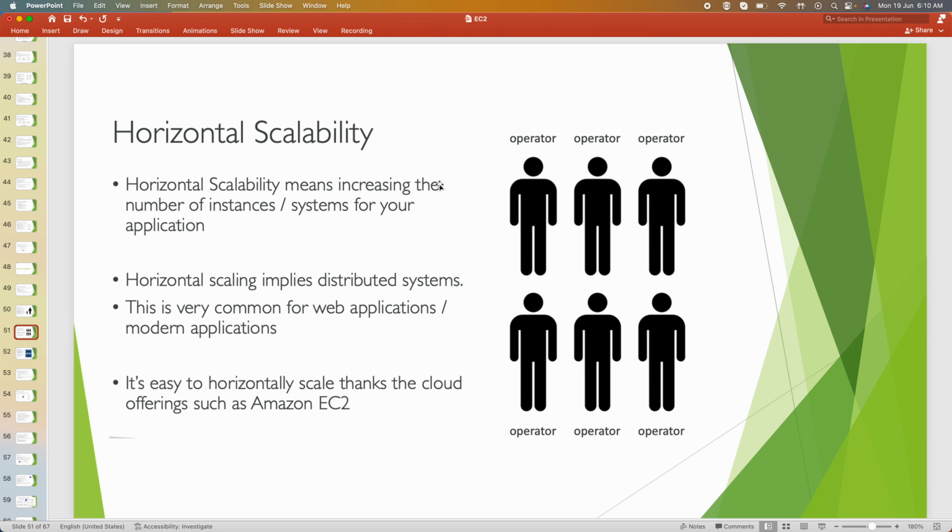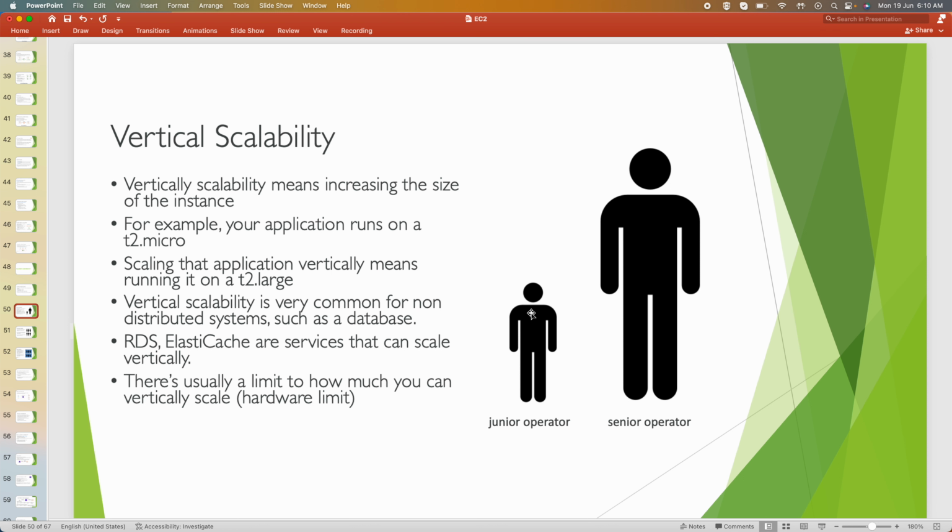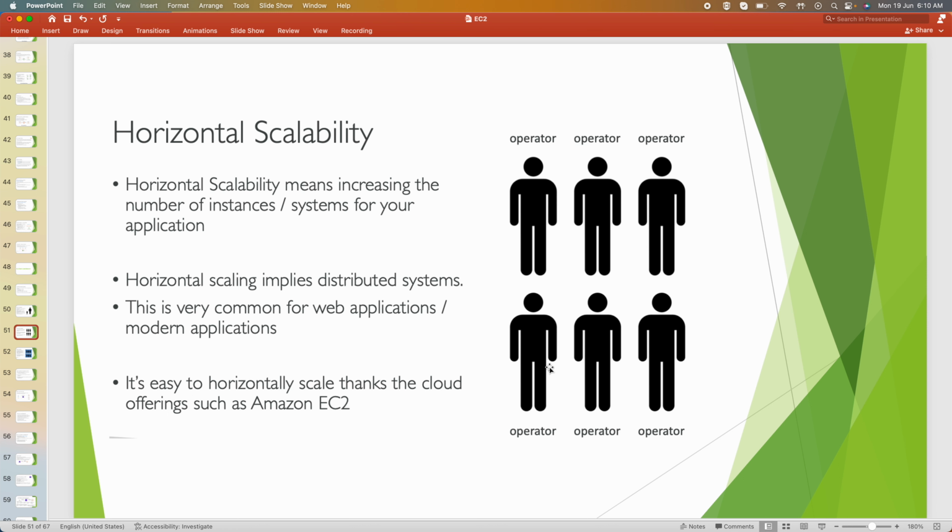So coming to horizontal scaling. Horizontal scaling means increasing the number of instances of your application. Instead of changing the application from a small server to a big server, we will add another same server. Say, like in the previous example, we have the junior operator who can handle 5 calls. When I get more calls, I can recruit another same operator who can handle another 5 calls. If that still increases, I can recruit another operator. If there are more calls, I can recruit another 3 operators.